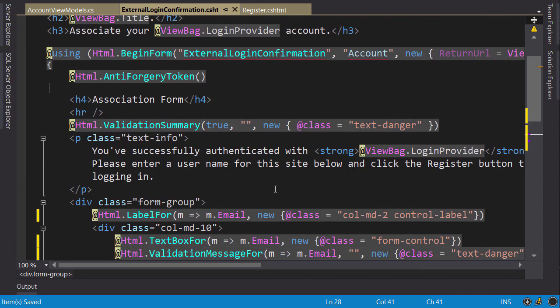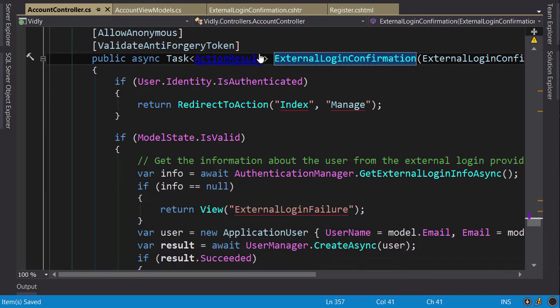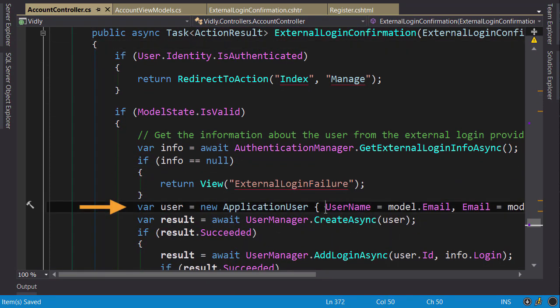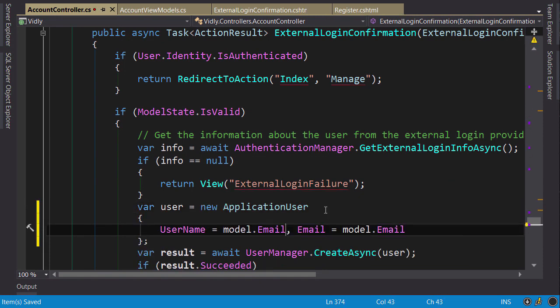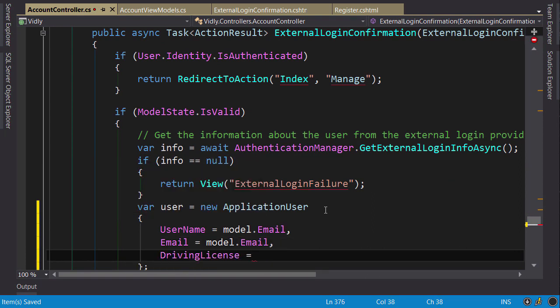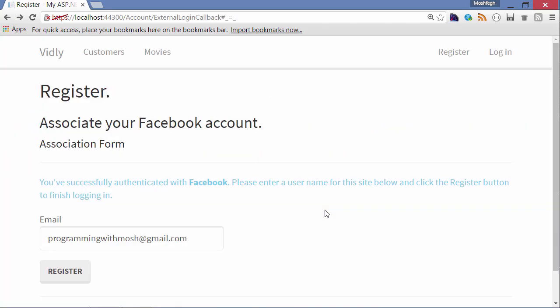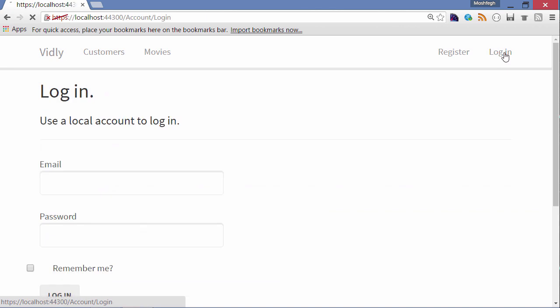Scroll up. Look, this is the action that this form will be posted to. So put the cursor here, Control B. Here we are. So at this point, when we create an application user, we want to initialize their driving license. Just like before. Now, let's test it one more time. Build. Back to the browser. I'm going to go to the login page again.